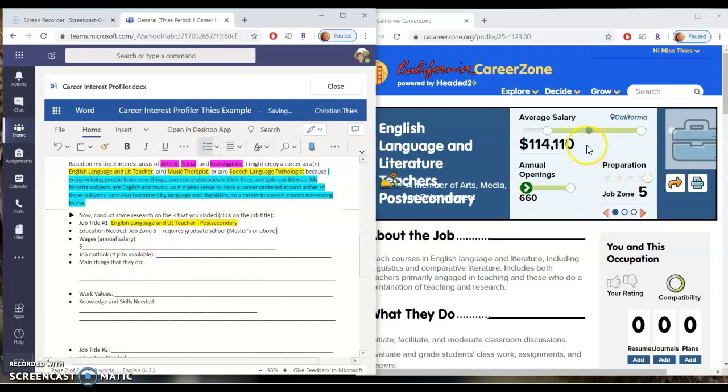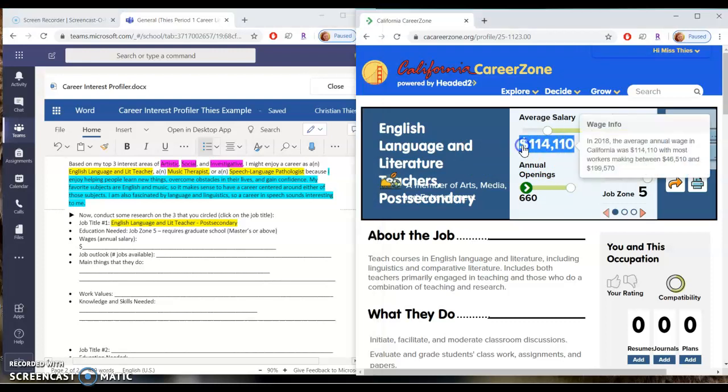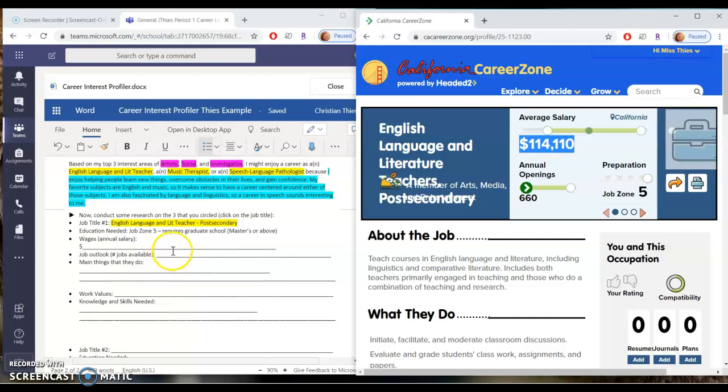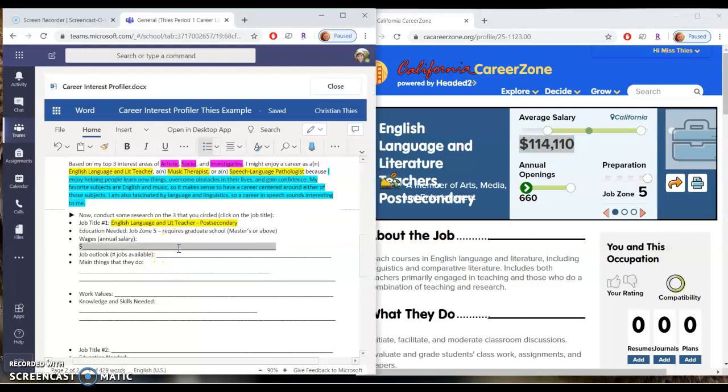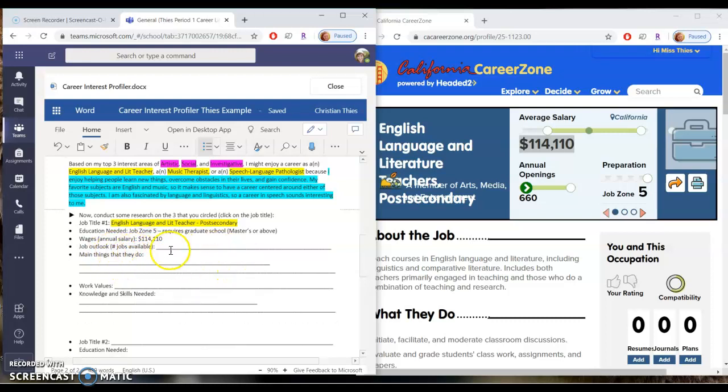Now, wages or annual salary. This is again for a college teacher. I don't make this much as an English teacher in high school. I wish. But the average salary in California is actually pretty sweet. In 2018, the average wage was $114,000. So hey, if I ever wanted to go teach English literature at the college level, I could make up to $114K. Pretty good.